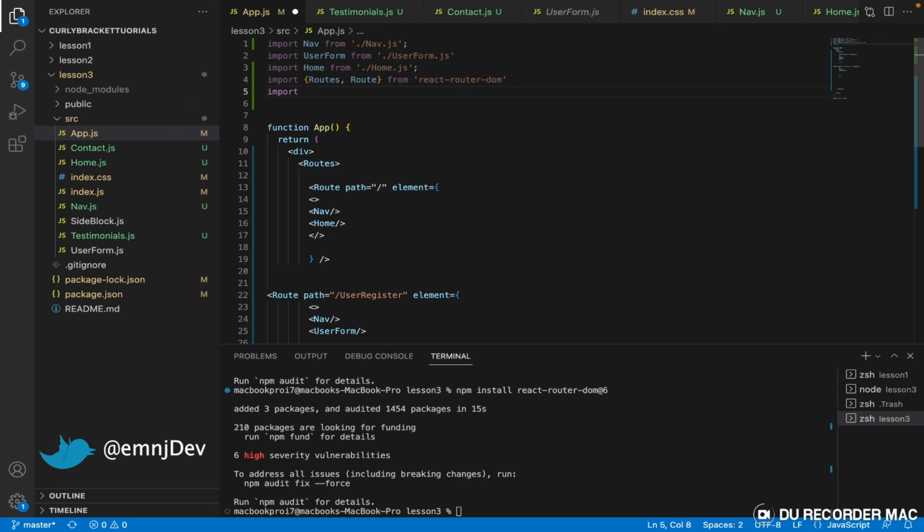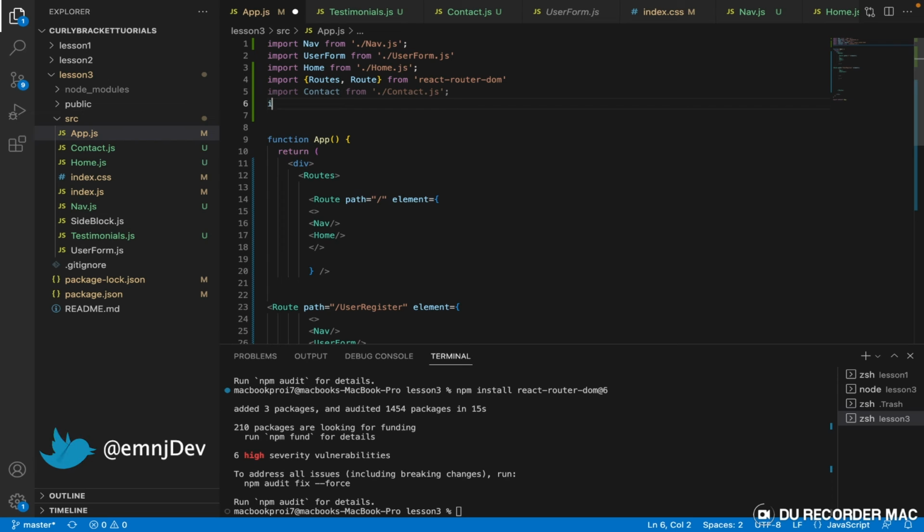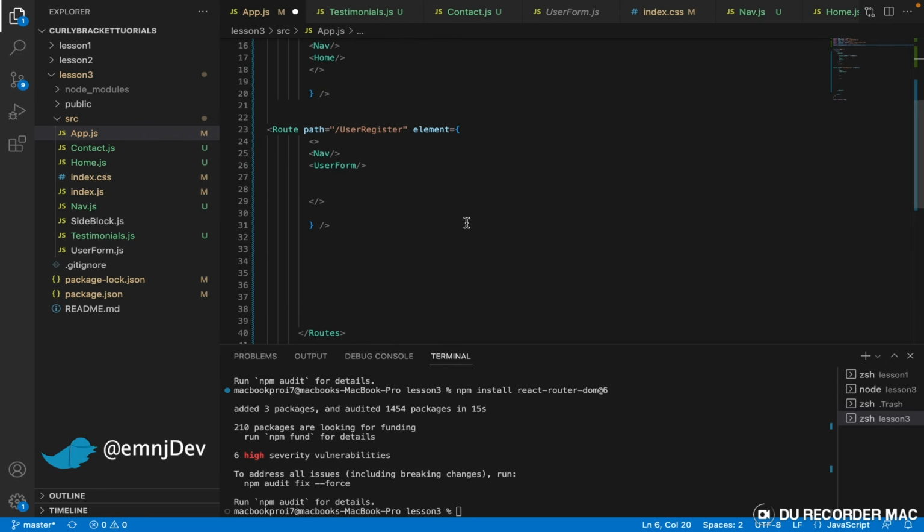Now let us import our pages, our components. So we have contact, import contact, and then we have another, which is testimonials. Okay, so what we need to do, we don't need this for now.